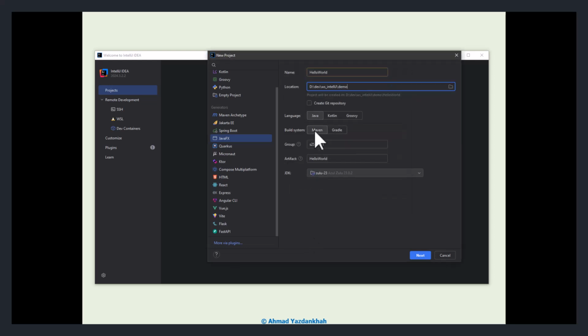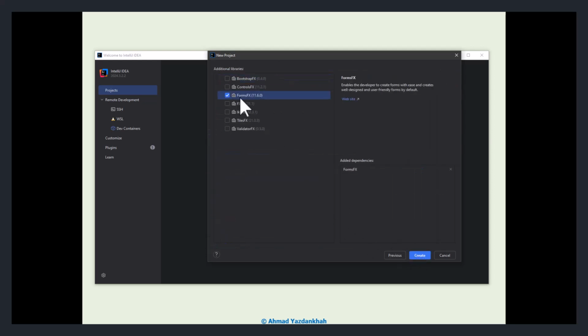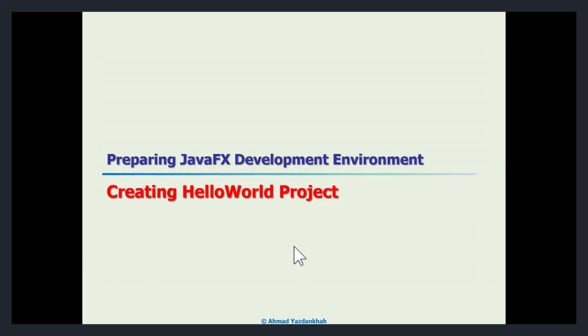Okay, so it's Java, it's Maven, and the group will be S25, CS151. Let's pretend that the Zulu is not added to IntelliJ, so I will have another section to add that. But since it is already there, let's use another Java, and it is a JavaFX project, as you see. Next, we are going to use the form FX, and then bingo, create.